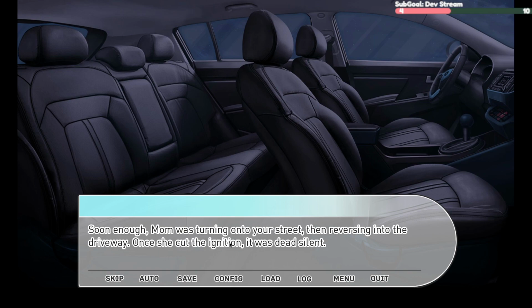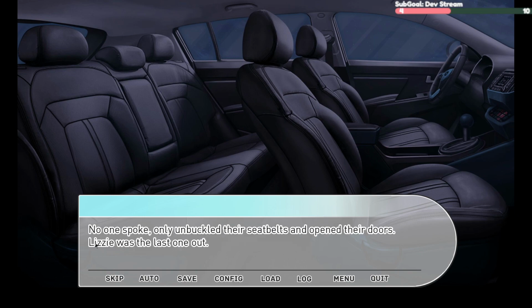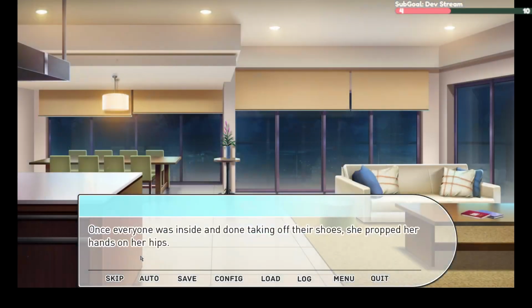Soon enough, Mom was turning onto your street, then reversing into the driveway. Once she cut the ignition, it was dead silent. No one spoke, only unbuckled their seatbelts and opened their doors. Lizzie was the last one out. Once everyone was inside and done taking off their shoes, she propped her hands on her hips.